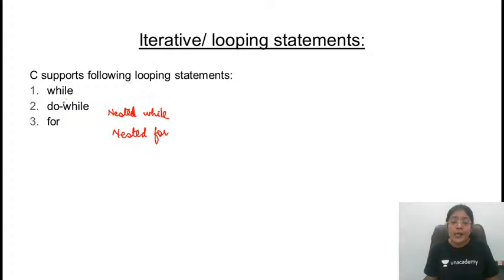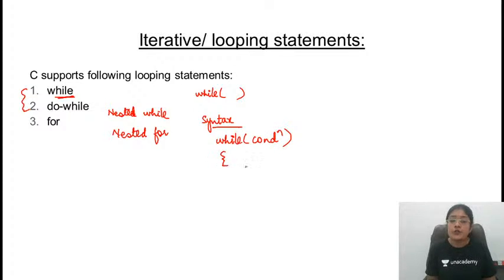So while और do while में क्या difference है? While के अंदर whenever you are writing while, you need to mention here some condition. So syntax is while, some condition will be mentioned here and then set of statements will be there. Statements.